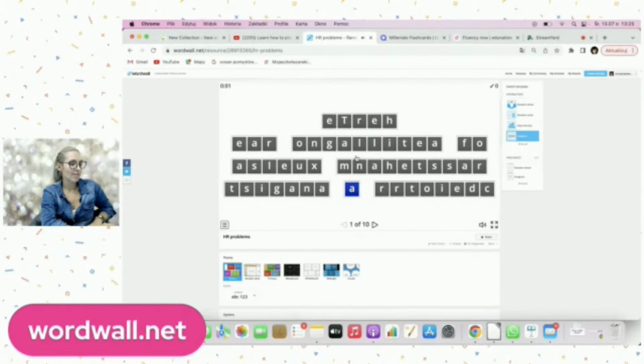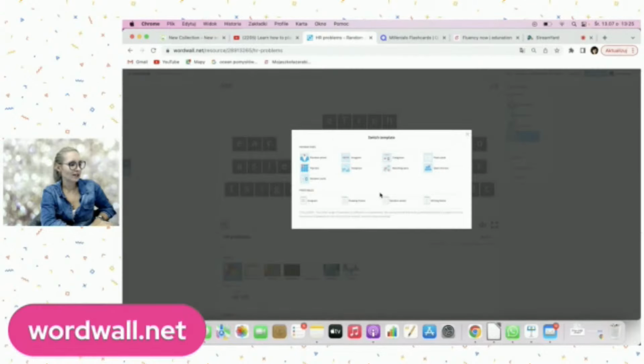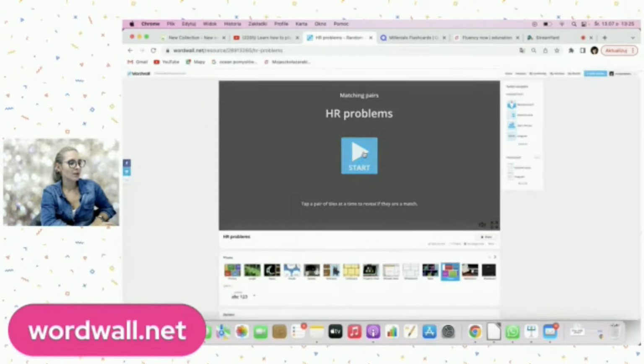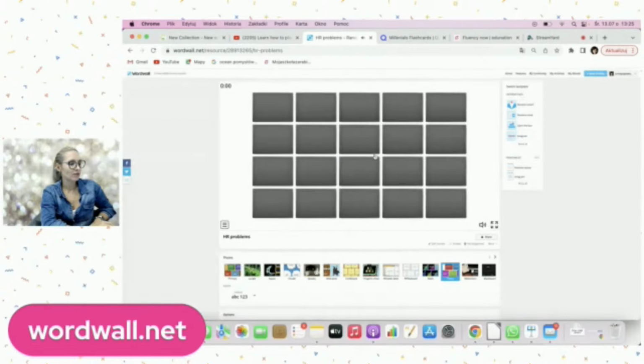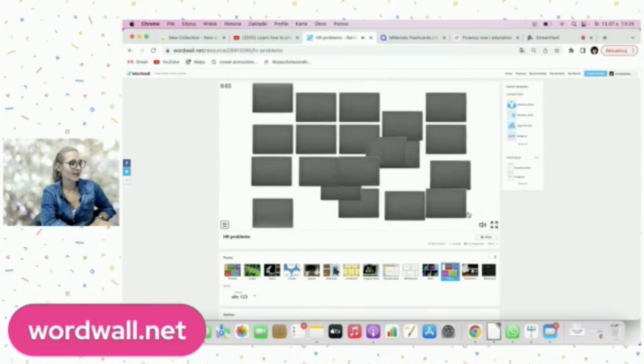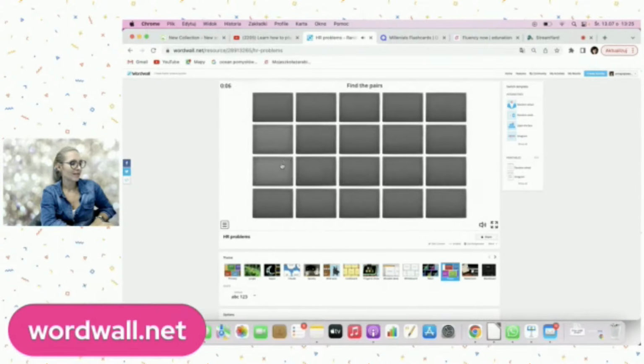Also, you may have an anagram, but if you have a really long sentence, I think this one is better for words, not for whole sentences, because it's quite difficult. But still, you can have matching pairs, so it's a kind of memory game. Now you have to find the pairs, but I think it's better when you have, for example, words and translations. But once you create it, it's very, very easy to keep changing and switching the templates.